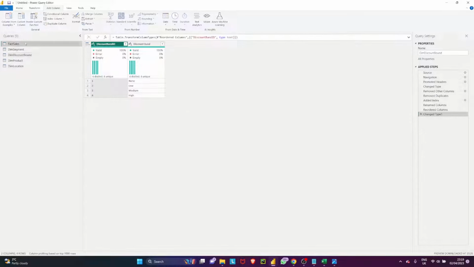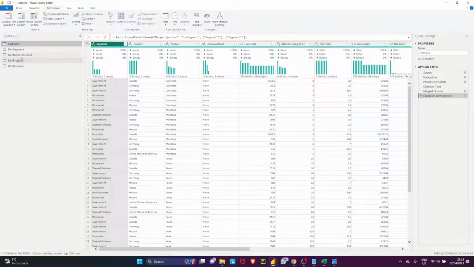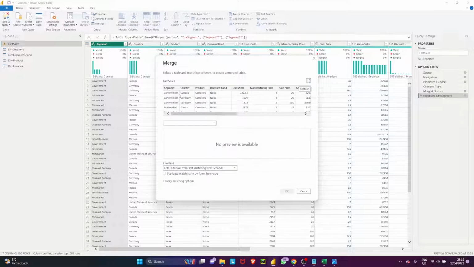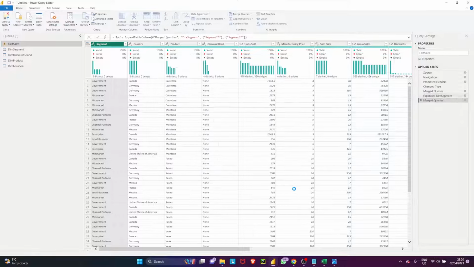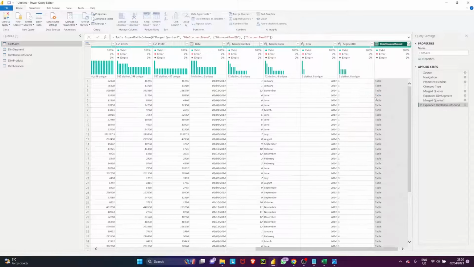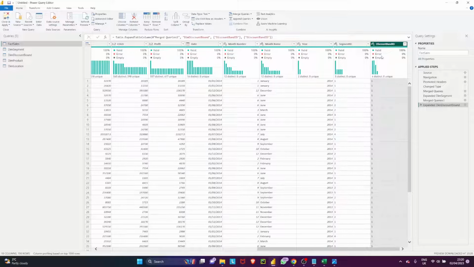So we're going to go back to fact sales to bind the dim discount band table back to the fact sales. And how do we do that? We're going to say merge on my home tab, merge queries. What are we merging? We're merging fact sales to the dim discount band. And where are we merging them? We're merging from discount band column to discount band column, and we're going to say okay. We're going to expand this, and we're going to just choose the discount band ID from the list and click OK. So now we have the targeted IDs for discount band.